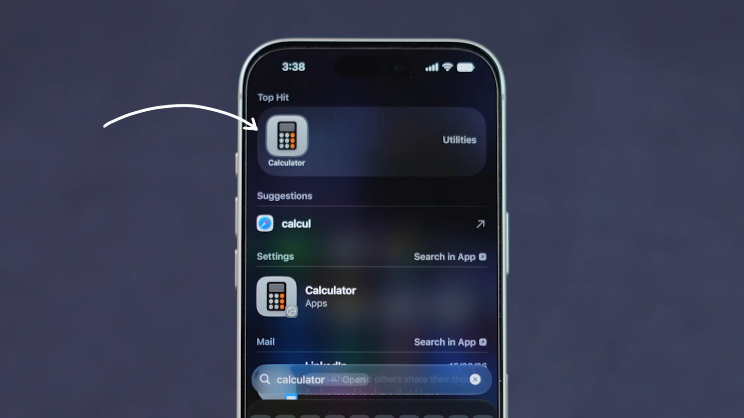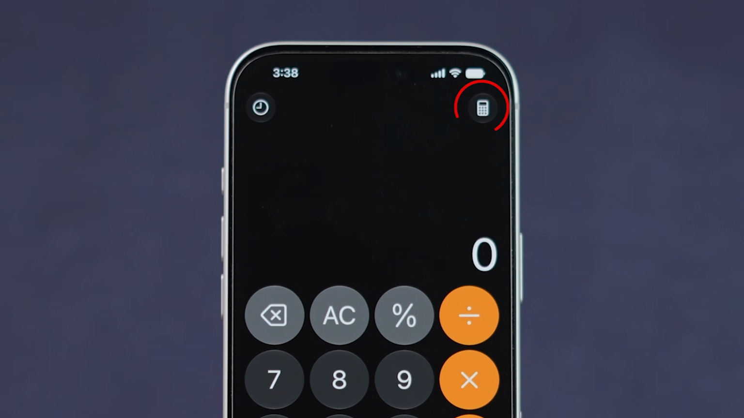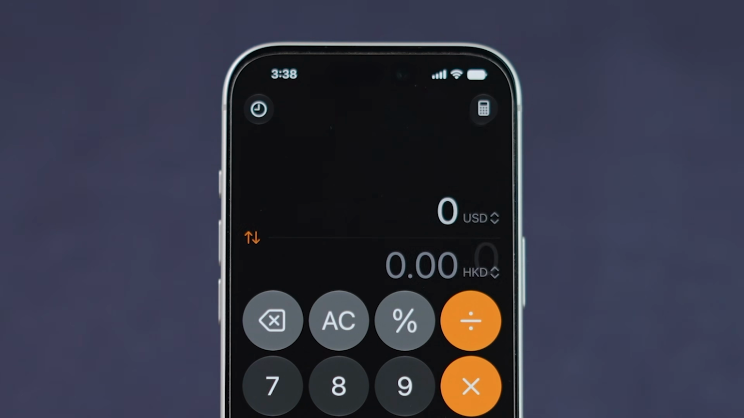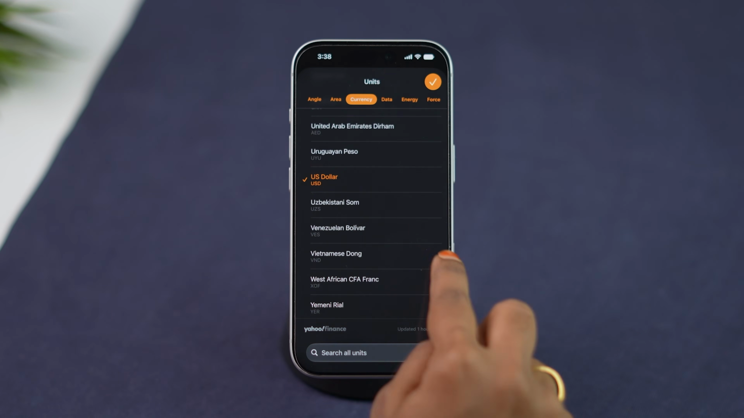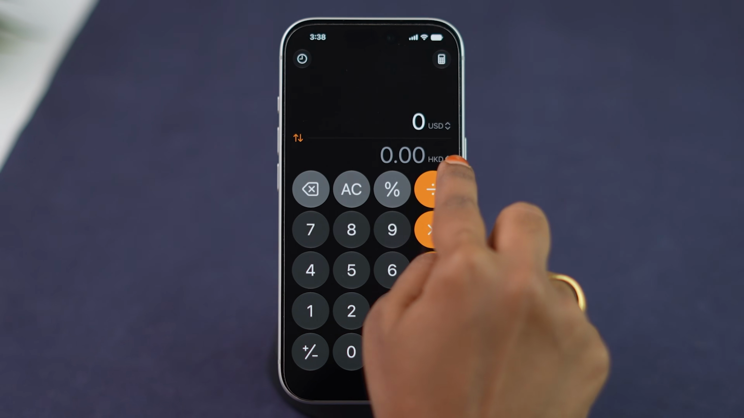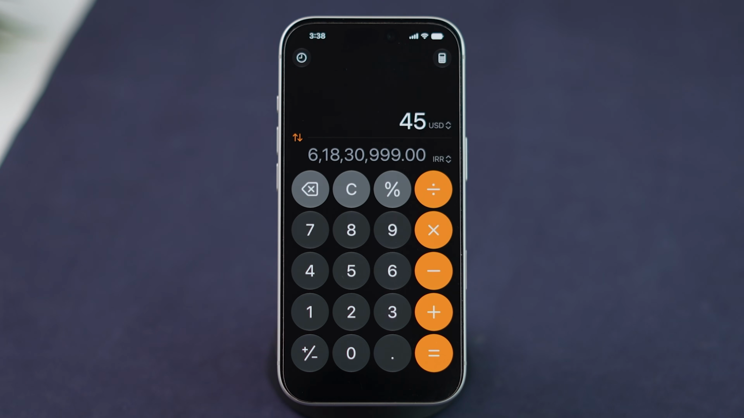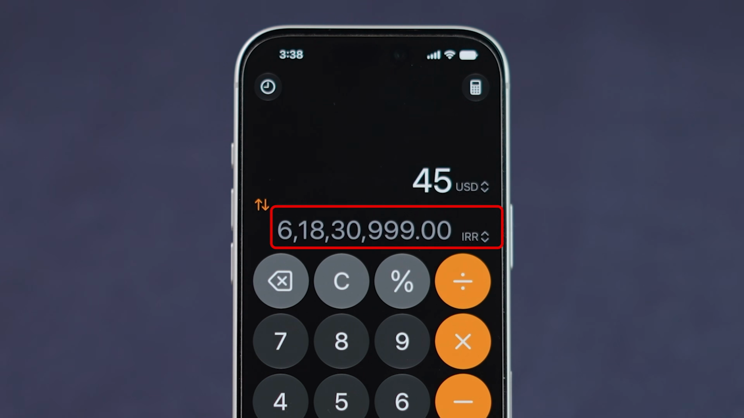First, open the Calculator app on your device. Tap the calculator icon in the top right corner. Choose Convert. Tap either unit above the numbers and select Currency. Choose the 2 currencies you want to convert between. Enter the amount you want to convert. The converted value will appear instantly below.